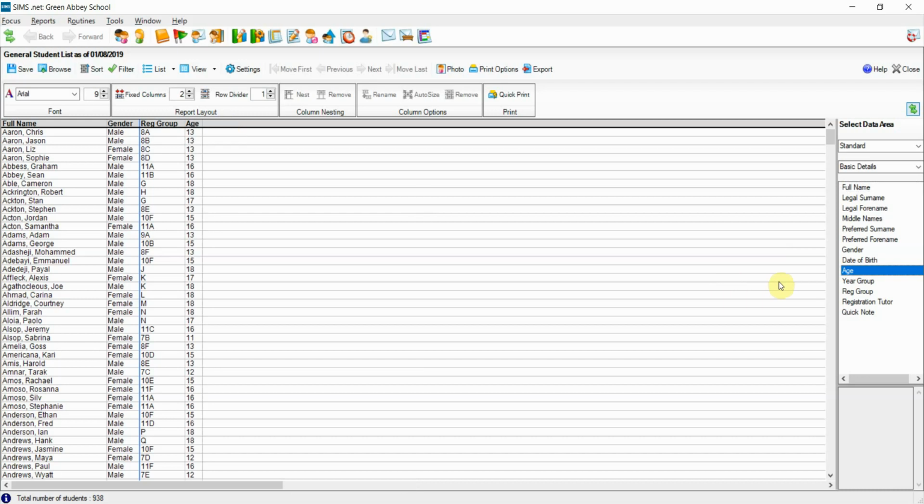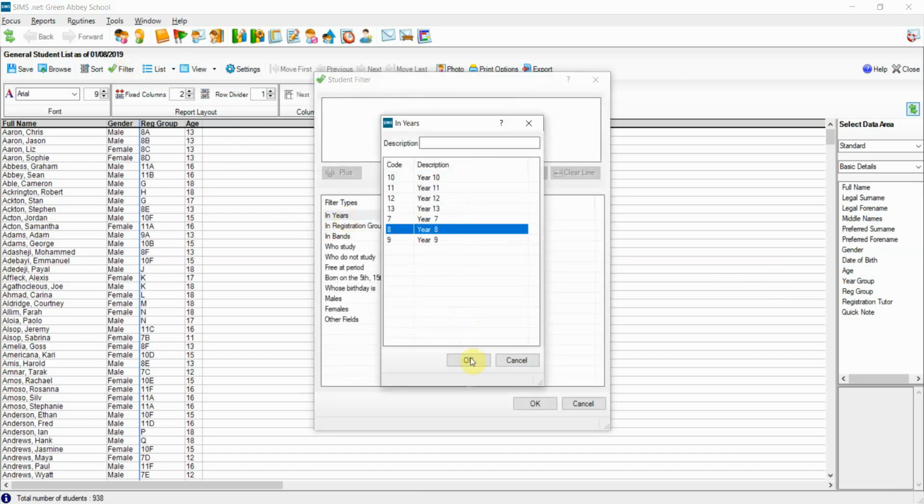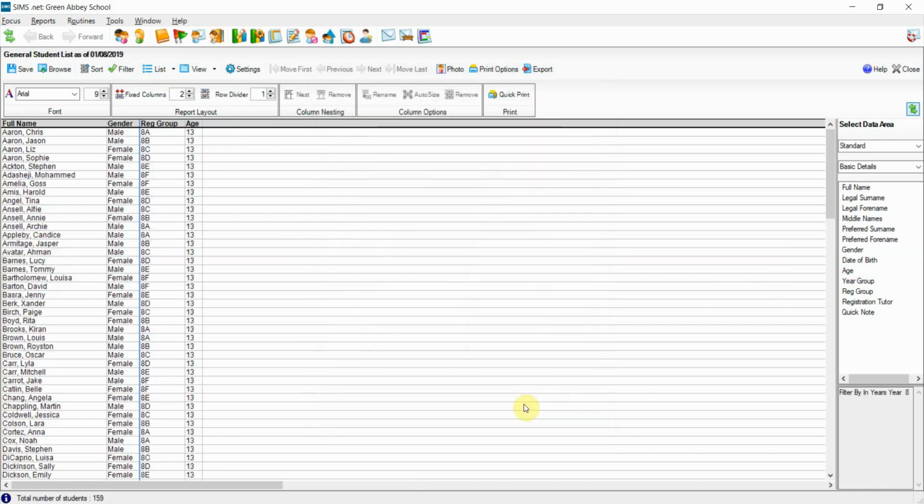And you can have any number of columns appearing on this sheet, and you can include blank columns as well if you want to. You can filter the report. For example, if you just want to have those in year 8, then it will make those changes on the sheet in front of you. You can print that sheet, you can export that sheet to Excel.